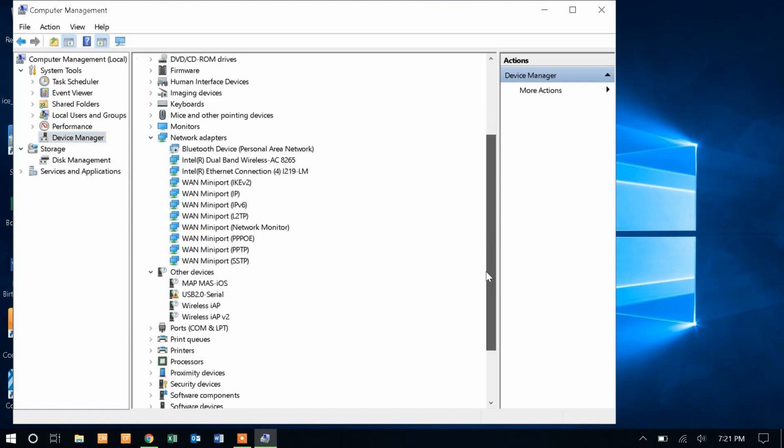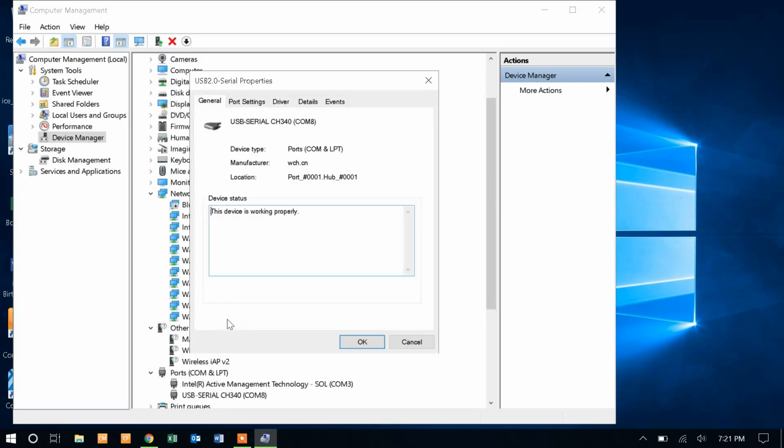And here we actually have the USB serial. What I'm going to do is, because it's in this area, it's not specifically set up yet. So I'm going to right click on it, go to Properties.